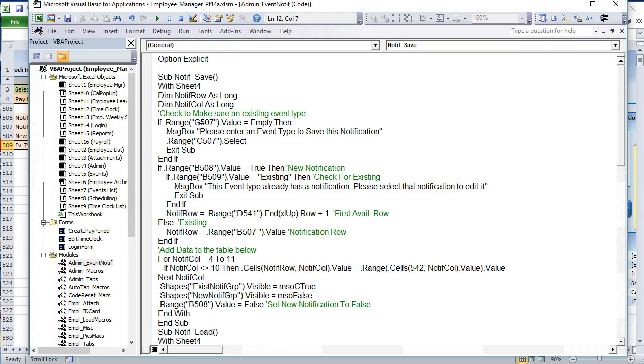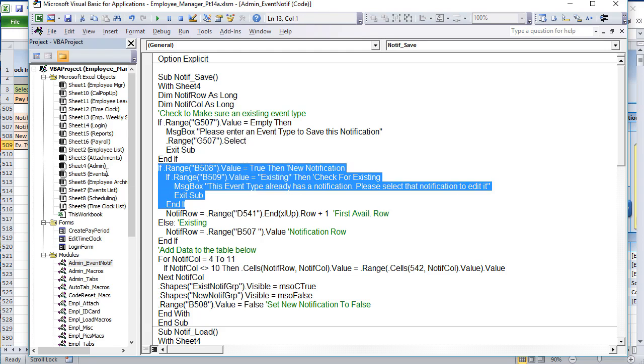It's going to say, if, here it is right here, if B509 equals existing, then put in this message box: this event type already has a notification. Please select a notification to edit it. That means it's already in the table below, and exit the sub. So we're not going to allow the user to move on if it already exists in the table below.